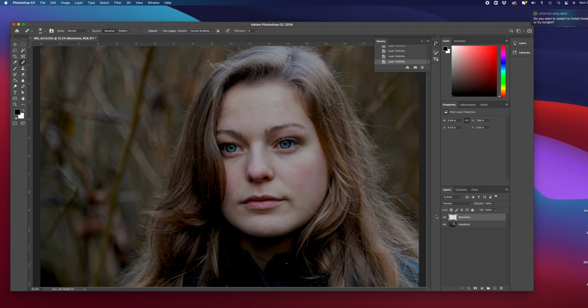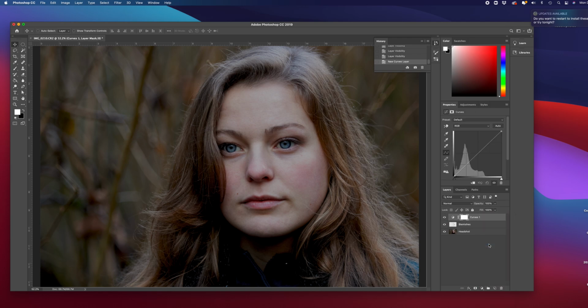I'm going to work on the eyes now, okay? So I'm going to grab my selection tool, get out of that healing brush, and I'm going to add a curves adjustment layer. So I'm going to come up to here, over my layers panel. I'm going to go down to the adjustment layer and I'm going to hit curves.